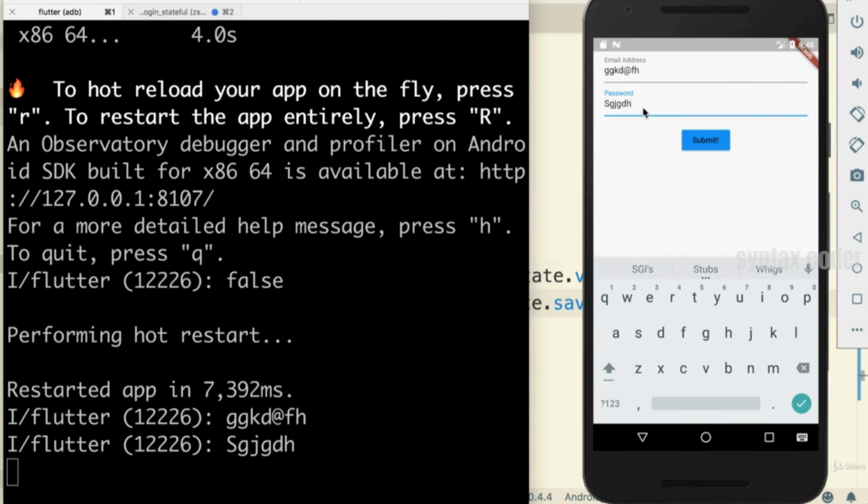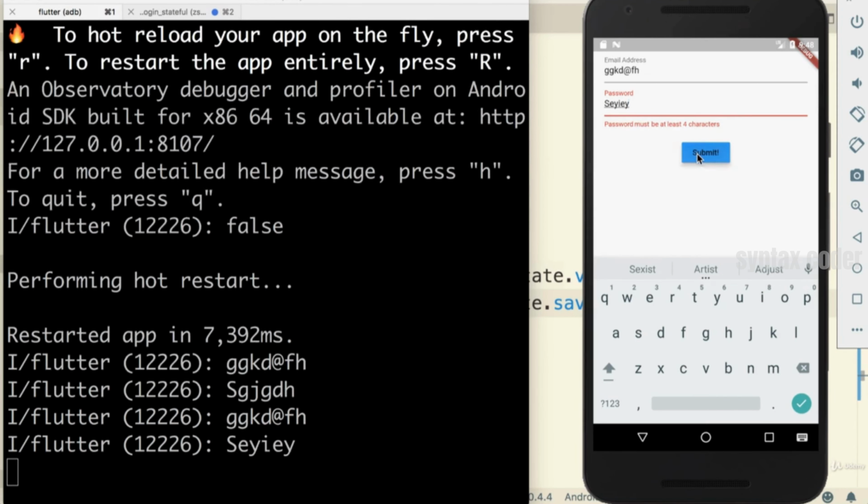But if I make either of these fields invalid, so now password only has 1 character, so that's not valid, and I click submit again, I don't see a console log over here because the form is invalid and it should not be saved. If I again add in enough characters and click on submit again, I'll see the print statement over here again.